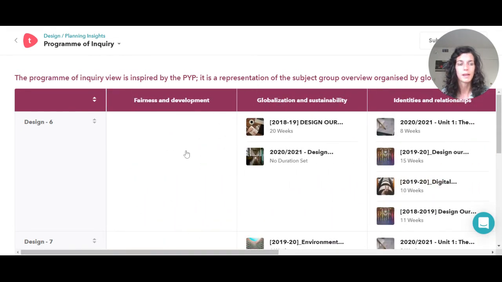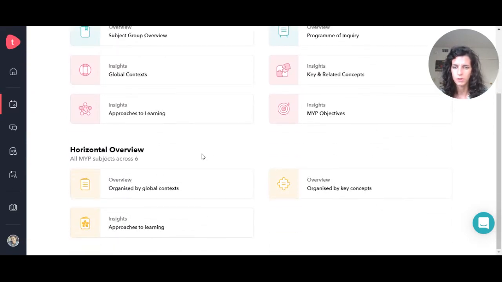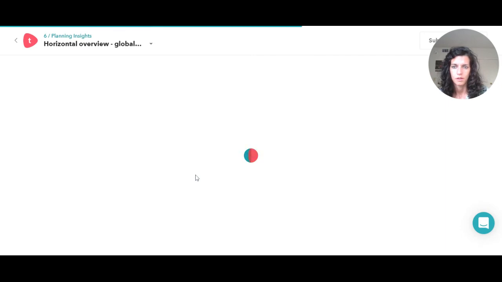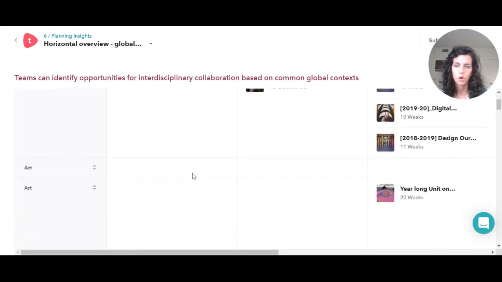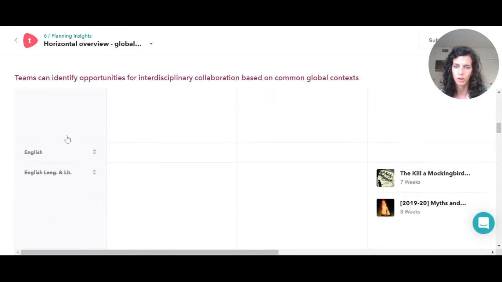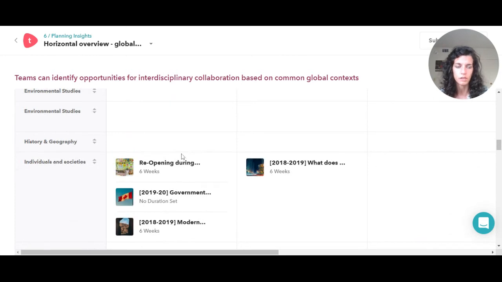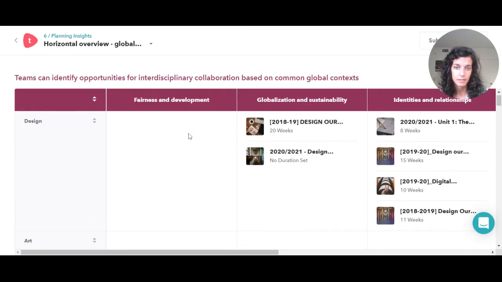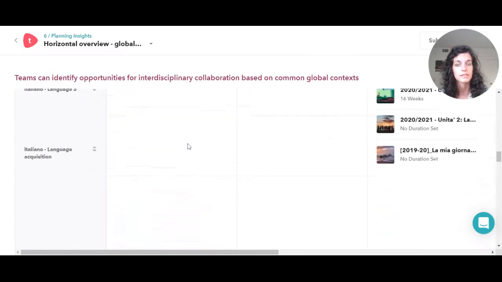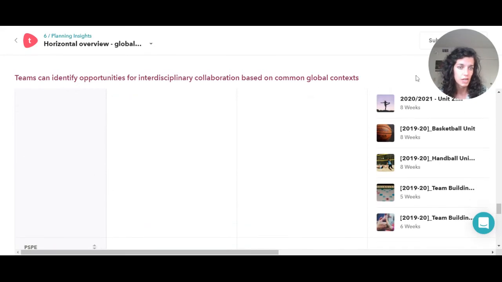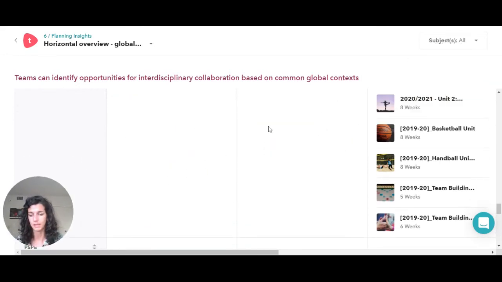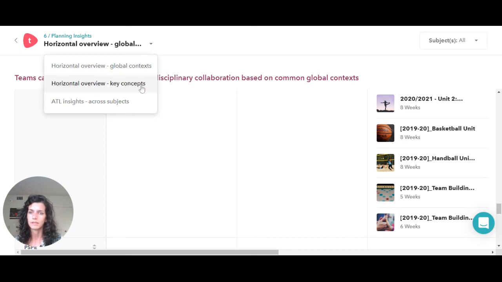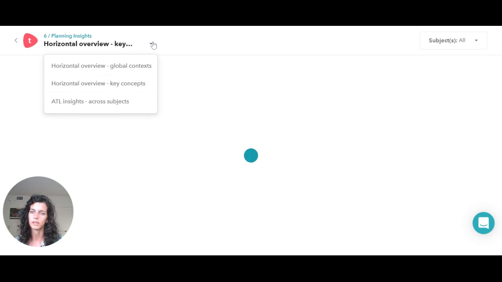So by looking at that, I can work more on creating a unit that is about fairness and development. At the same time, if I go into year, this shows me all the other subjects, so I can check in which subjects they did fairness and development, and whether there is a balance there. Can I see that? Should we change something? So I can either do a self-reflection, or I can use this data to talk with my co-teachers. And there are the key concepts, the global context and the ATLs.